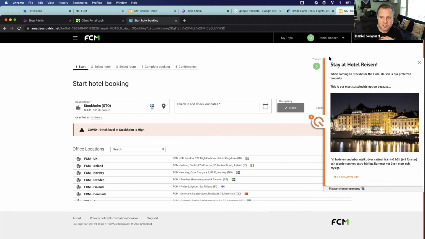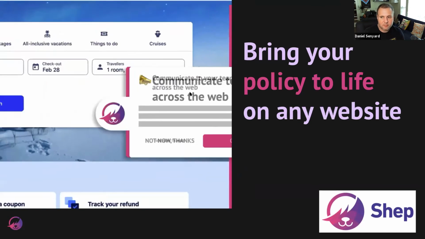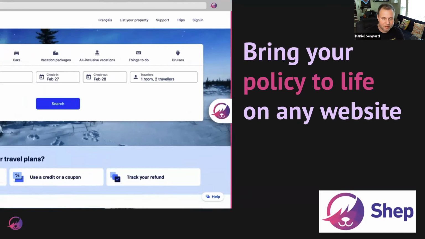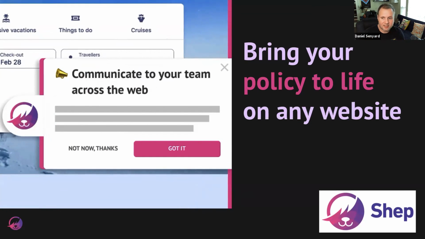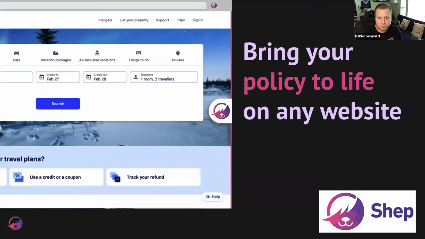And you can see here, this is white labeled as a company. I randomly picked a logo, but this allows you to show the white labeling capabilities where it can look and feel like you and your company's culture. As you can see, Shep is a way to bring your travel policy to life, your return to travel, your COVID guidance, sustainability across the world, across websites.